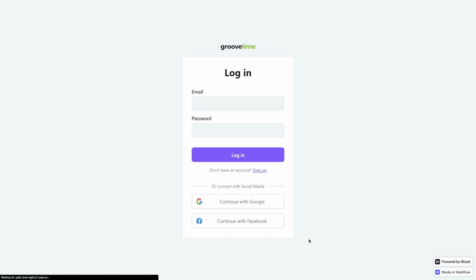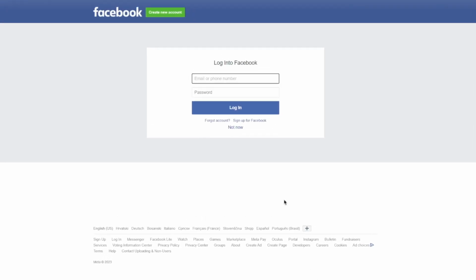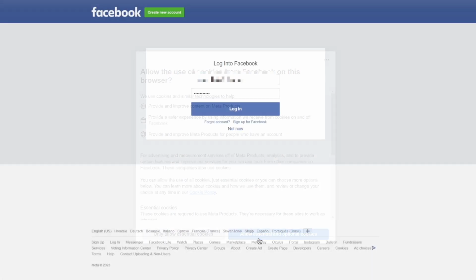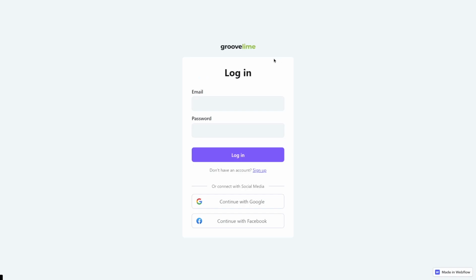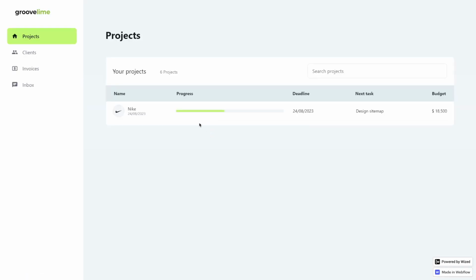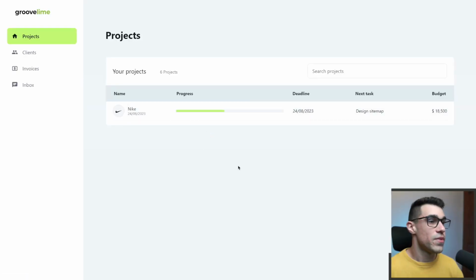We can click here on Continue with Facebook. This is going to redirect us to Facebook. Now we can log in. We're going to be redirected back to our login page, and now we're going to be redirected to our dashboard. And as we can see, everything is working as expected. Now, when you want to create some authenticated requests in your Xano app, you can do it the same way as we did in our previous tutorials, where you simply add this token value in your request.